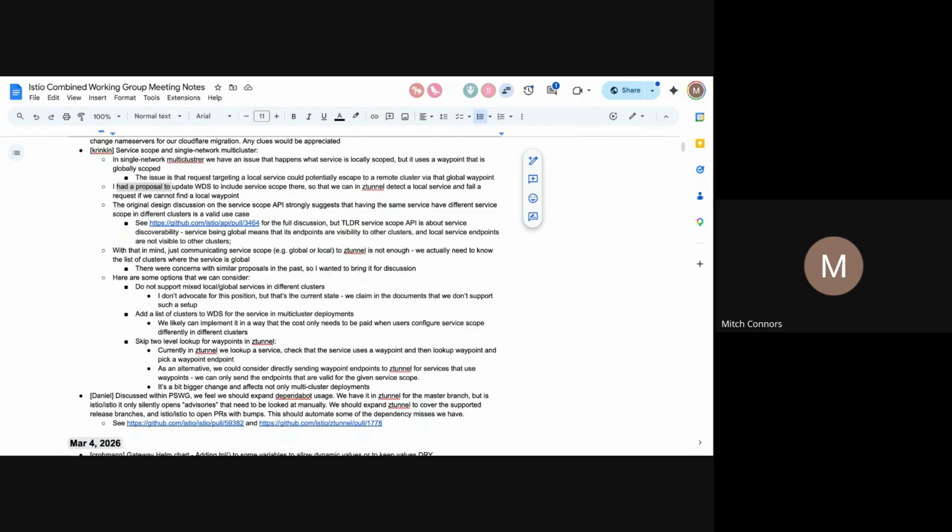You have to remember that service resolution happens twice when there's a waypoint in line. First by the ztunnel, and then by the waypoint. In this case, I see the argument that the client dialed a front-end service that has some scope. And the client ztunnel could respect the scope of that service that they dialed, or it can respect the scope of the service that is the waypoint. Both of them seem valid.